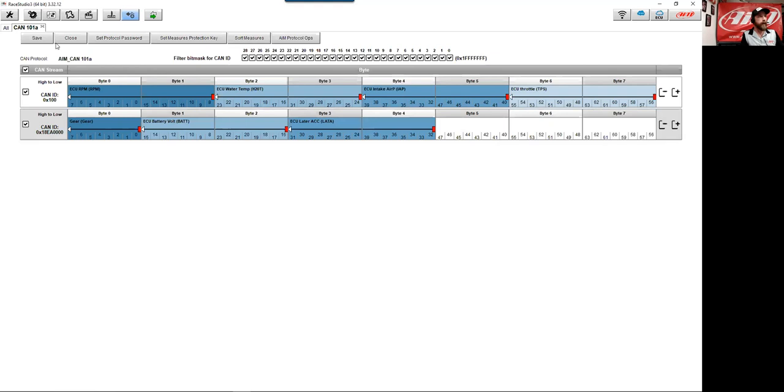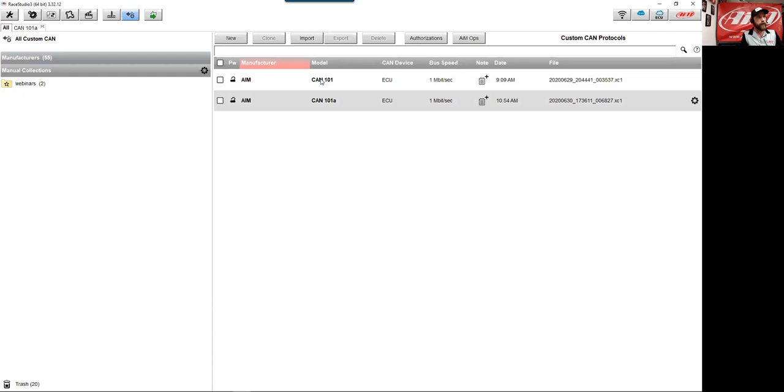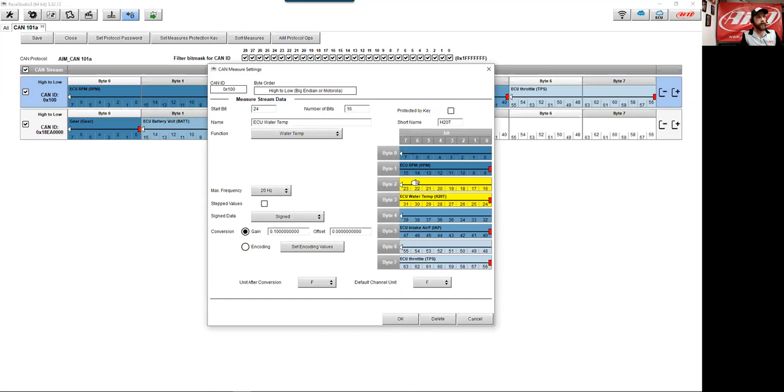We now can save this. And it will show up in your database just like your configurations do. And you can go in and edit it at any time, just simply clicking on here and coming in and making any edits that either were mistakes or modifications in the future.